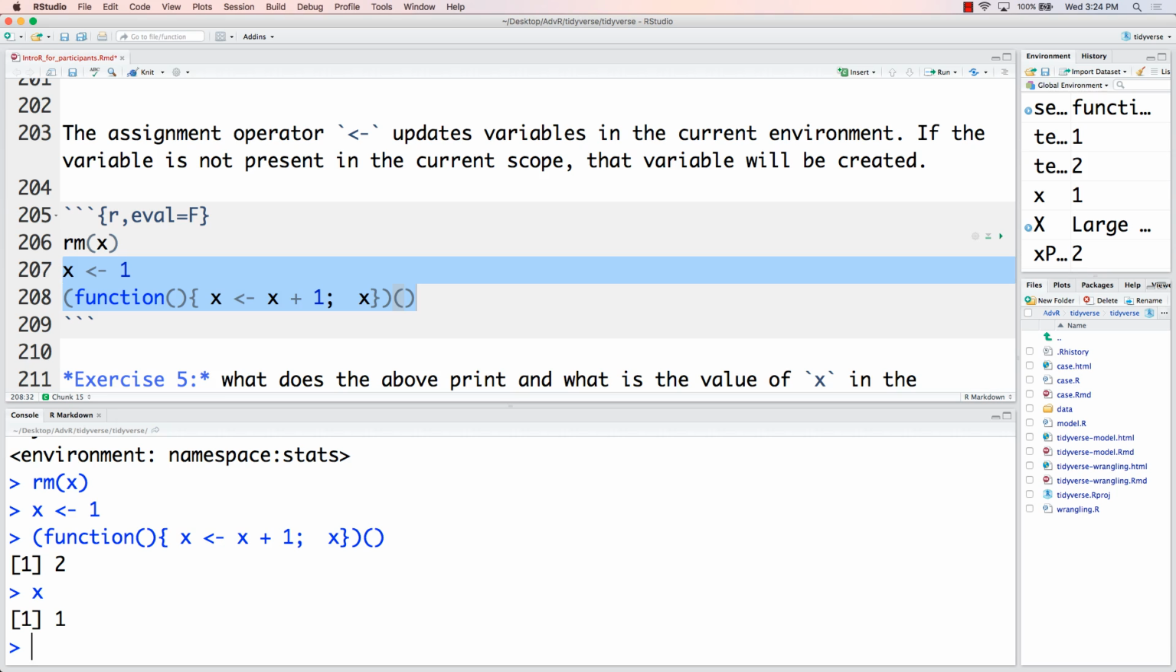It's 1. We add it to 1, we've got 2. So we store 2 into x. This is in the function's environment, so it is a local x to that function. We return it. We're done. This one hasn't been changed.